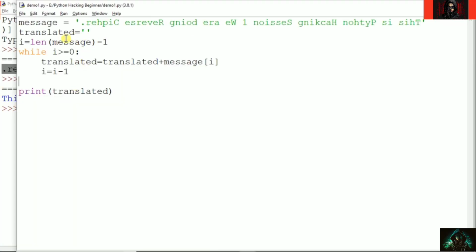Over here in the first line we have the message variable. Whatever text you want to encrypt or decrypt as a new string, we have placed inside the message variable, and the translated variable is where our program is going to store the reverse string, right?